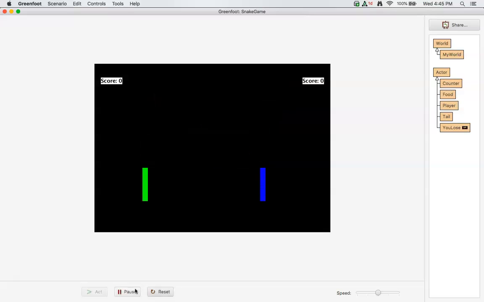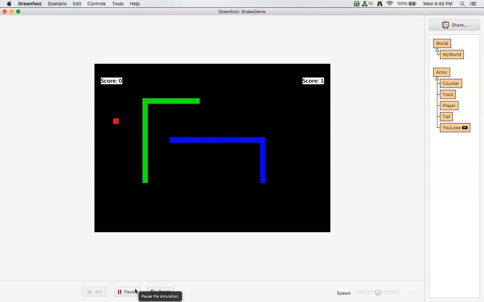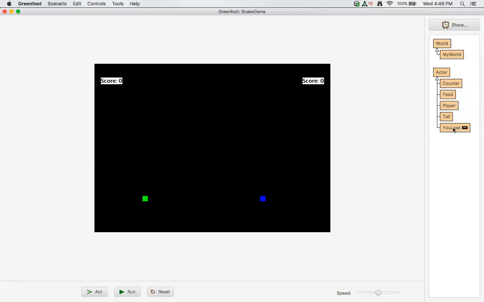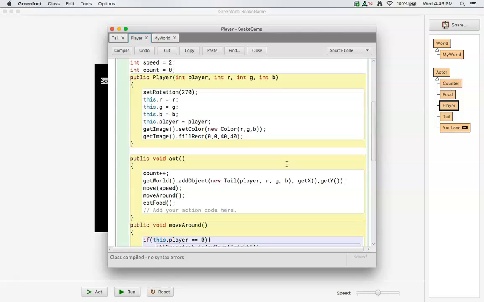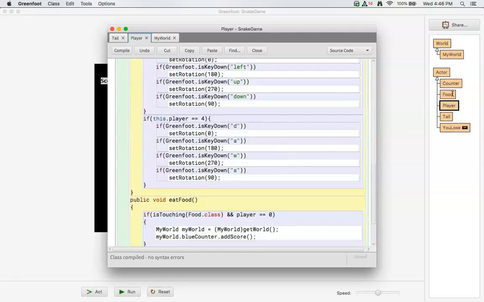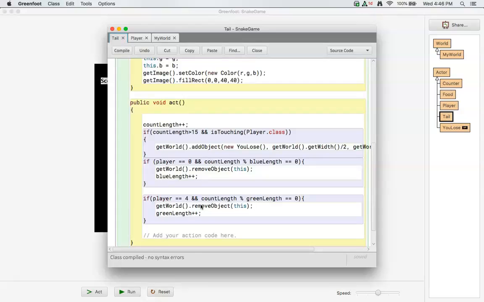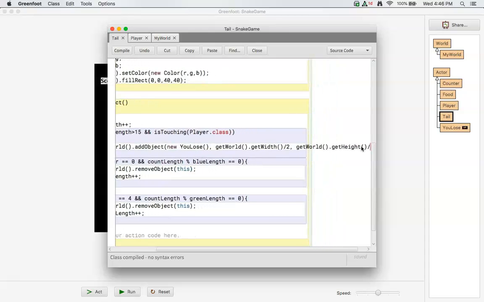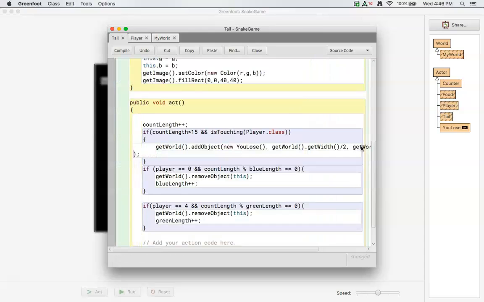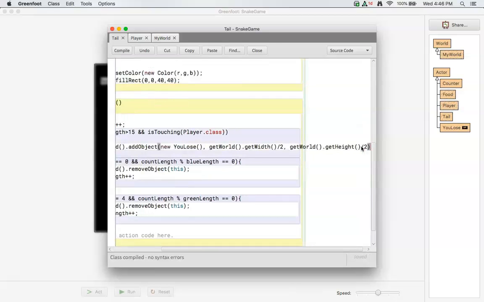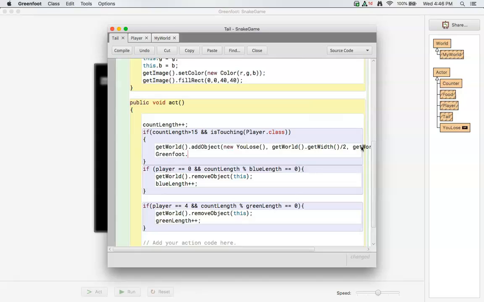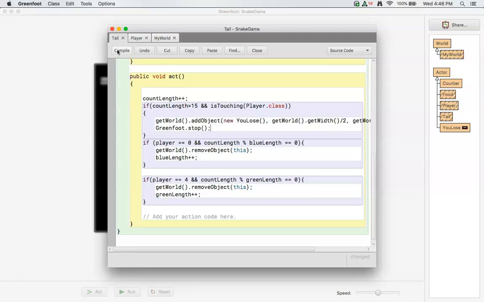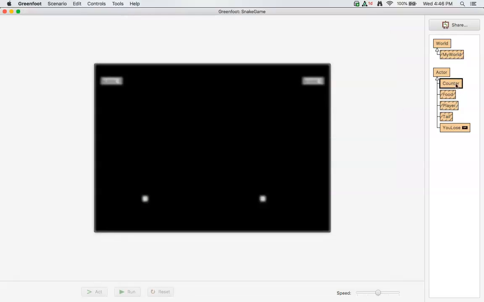But there we go. If we run into ourselves, game over. If we run into the other player, it's a game over as well. So we just need to have player, or excuse me, tail. We need to add the object, and then we're going to have a simple Greenfoot.stop if we lose.